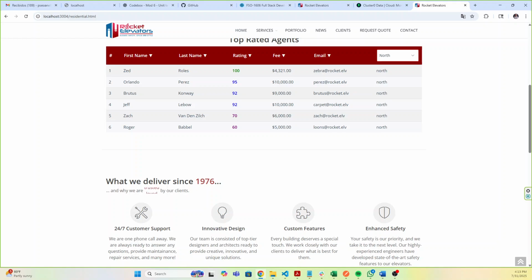So, in conclusion, in this module I have demonstrated API response handling, schema-driven design with MongoDB, unit testing practices, validation middleware, and a clean UI integration with backend logic. These improvements make the Rocket Elevators platform more reliable, maintainable, and scalable. Thank you for watching.